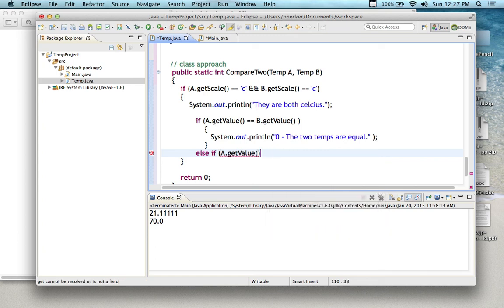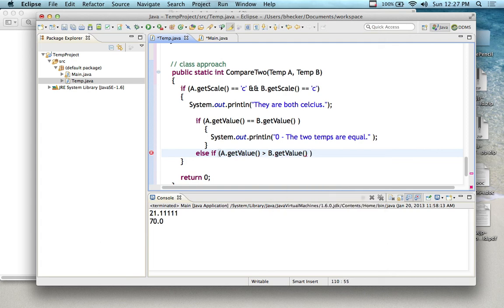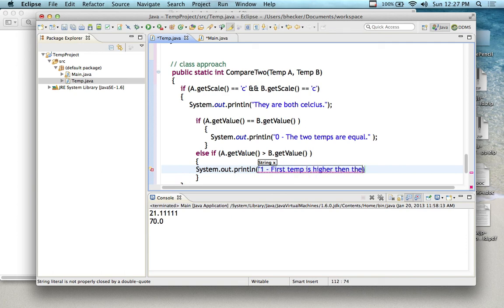Wait a minute, what was I doing? Wait, I know what I'm doing here. If A dot get value is larger than B dot get value, then, what is this one here? The first temp is higher than the second. System out print line, which is what? 1. First temp is higher than the second.